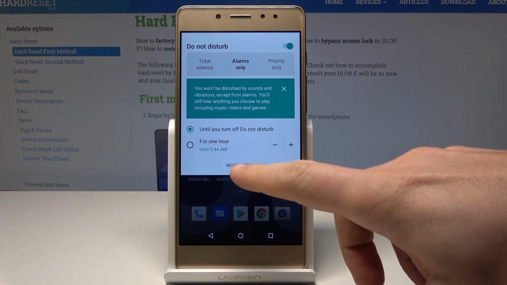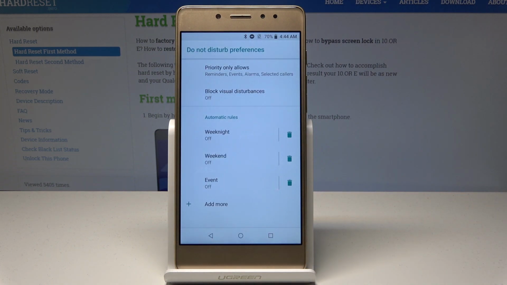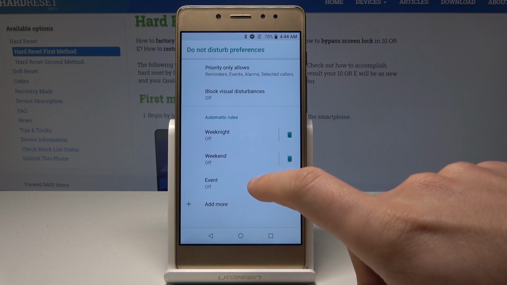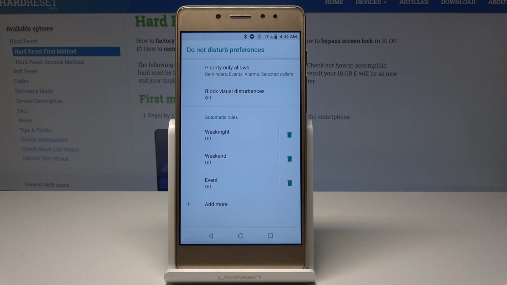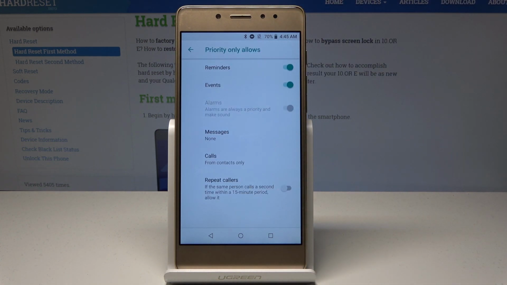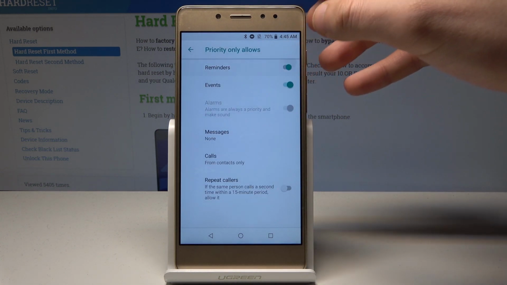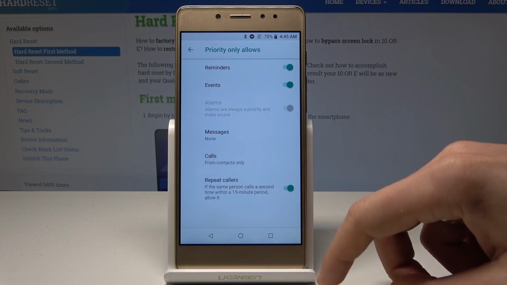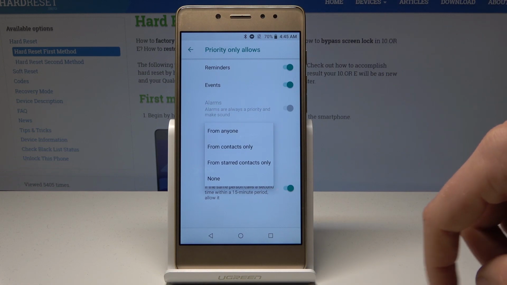What's also really interesting, you can choose here more settings, and here you can use Do Not Disturb preferences. So you can use some automatic rules to switch on Do Not Disturb every weekend, every weeknight, or you can use some other customized rules, or you can choose priority only allows, and here you can handle reminders, events, repeat callers. You can accept some calls and messages, for example, from some favorite contacts.